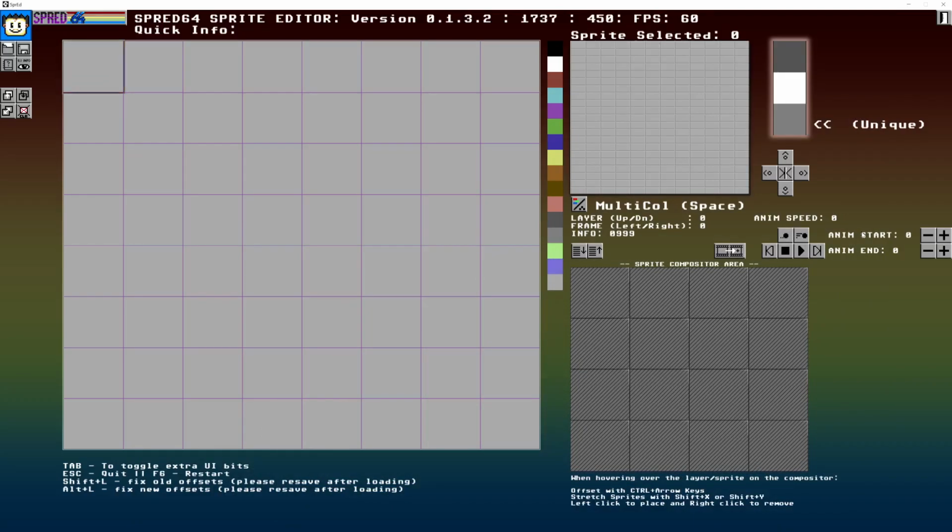This is version 0.1.3.2 and there's been some minor updates. The UI is still a little bit of a clusterfest, but it works and that's the point. There's a little bit of text information here and there about shortcut keys and things like that.